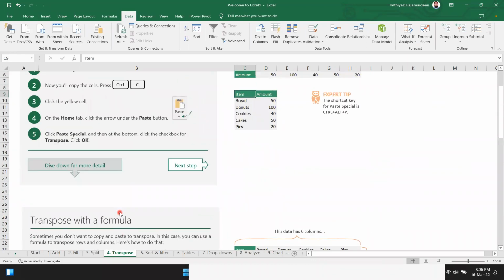Just Control Alt V. Control V is for paste, right? Control C copy, Control V paste. Instead, you do Control Alt V, which gives you the paste special option. There you have the option called paste, transpose. Control Alt V. Okay, you understand, right?